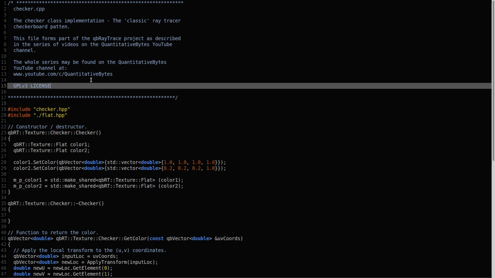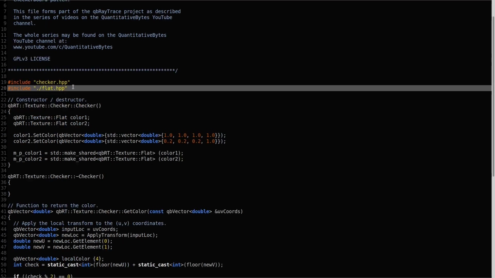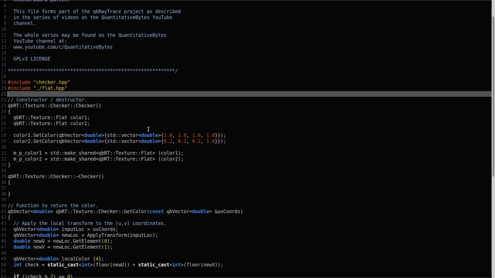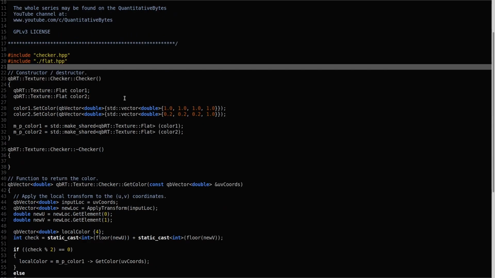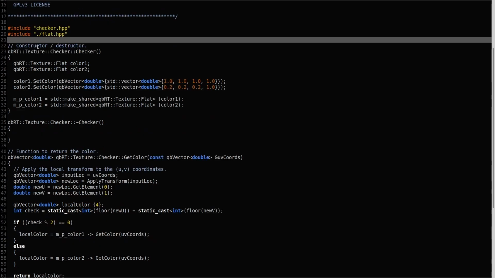So checker.cpp, we don't need to bring in a lot here. We do need to hash include flat.hpp here, as well as checker.hpp. We probably don't need the path prefix there because it's coming from the same folder, but never mind. Anyway, so some minor differences here. When we call our constructor for this, we initialize with default values. Okay, so we set color1.